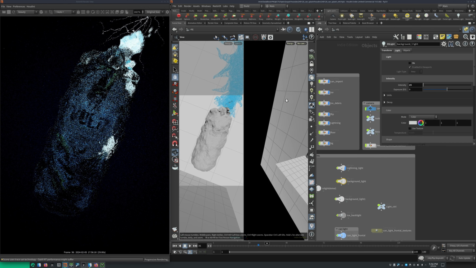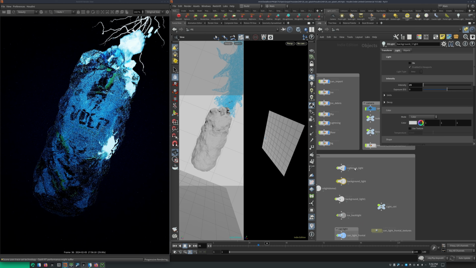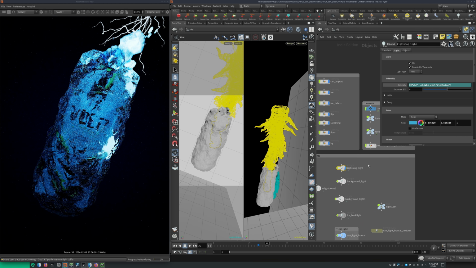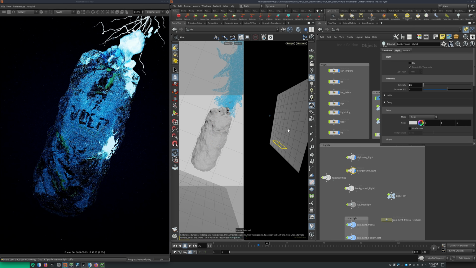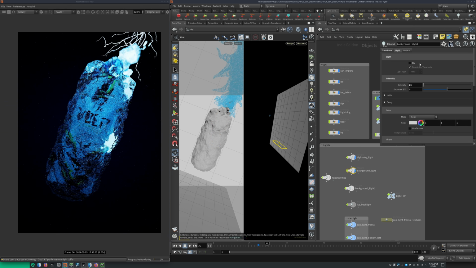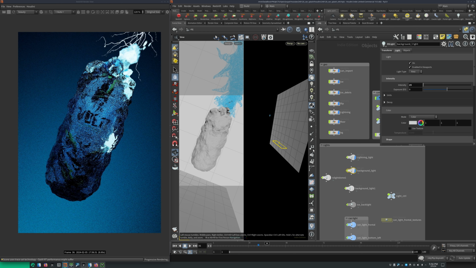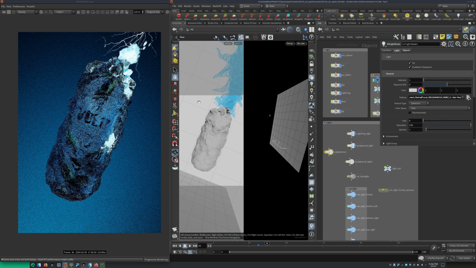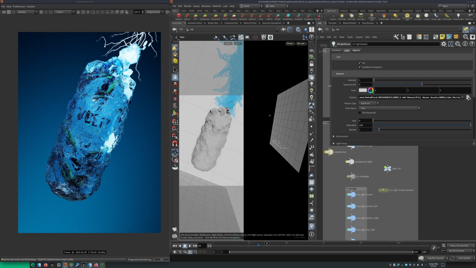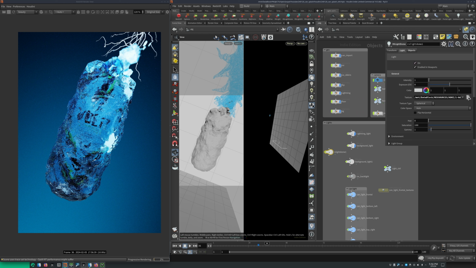So the lightning bolt light is here, as you can see. And then I added a background light to light up the background, so we get a nice gradient. If we turn this on, see, we get this nice gradient. Then I have a dome light, just some random studio HDRI from Polyhaven, just to brighten up the whole image a little bit and give a little bit of general lighting.